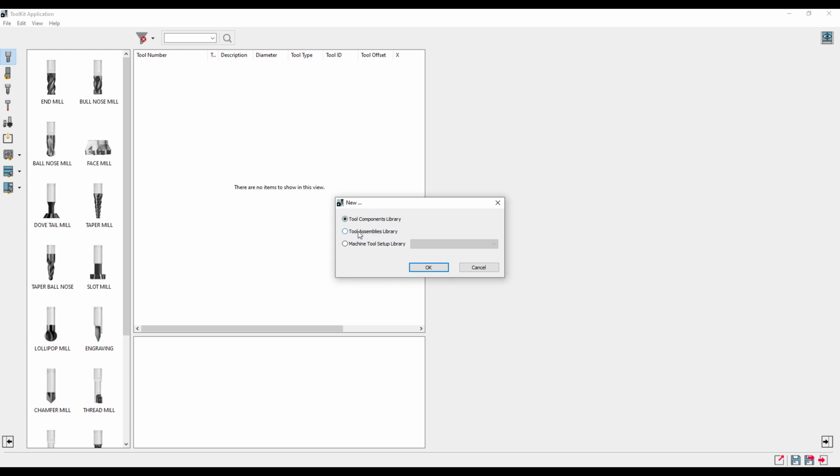The assembly library allows you to create tools from the combination of your tool components, such as your tools, holders, adapters and extensions, as found in your tool storage and prepared for use on any CNC machine. Finally, we have the machine tools setup library, allowing you to specify the given machine of the tool library.